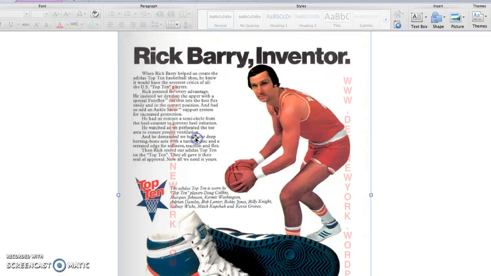"He demanded that we build the deep herringbone sole with a turning disc and a serrated edge for softness, traction and flex." This is jargon, Oliver. They're using lots of product-specific jargon here in order to convince the target audience that this is the best, most professional shoe on the market because this is worn by the top 10 players.